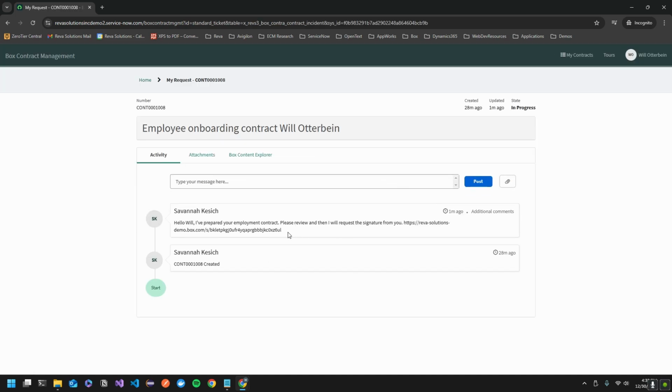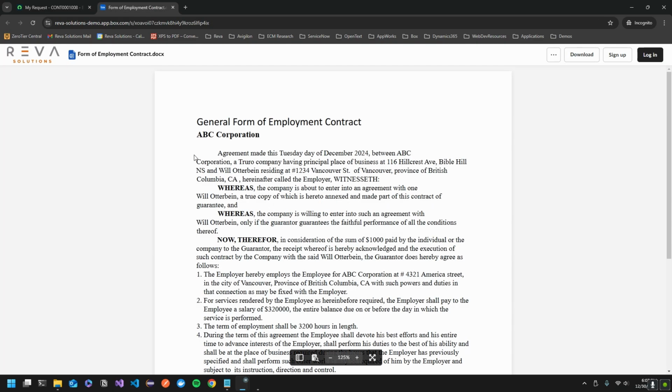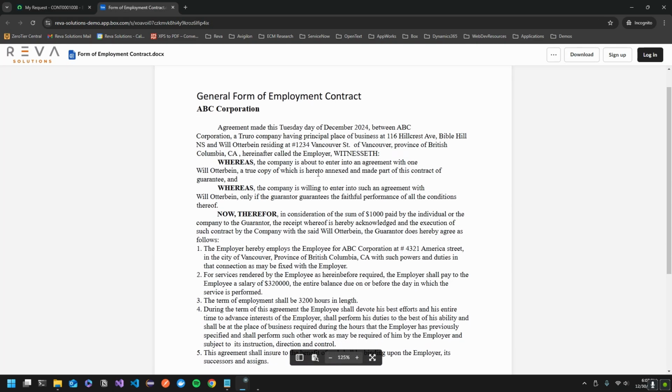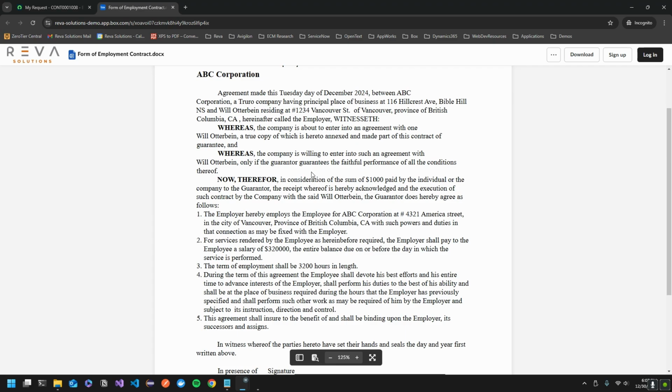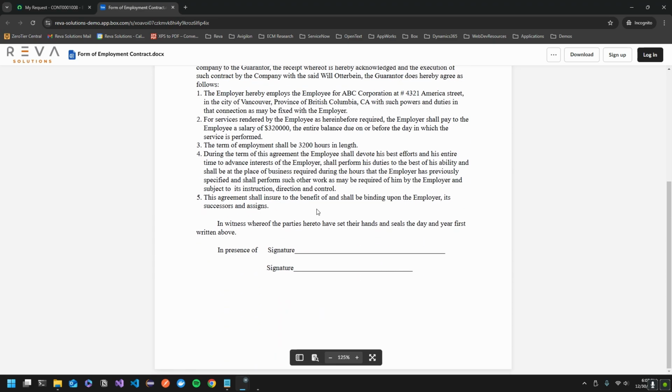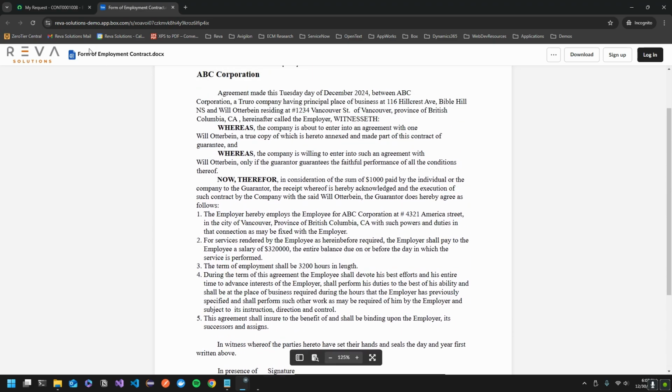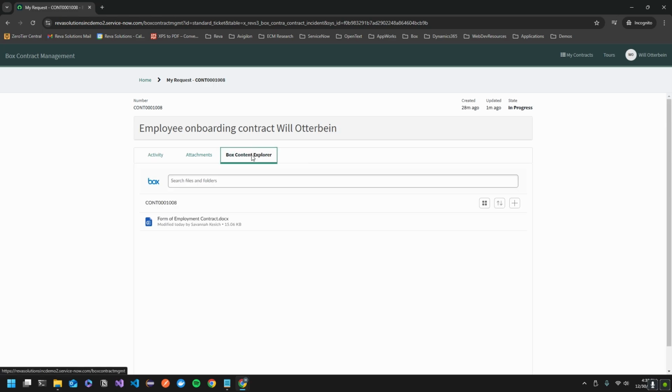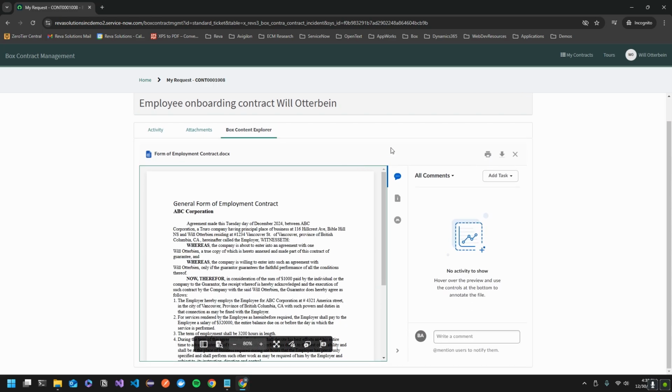From the ticket page, he can either access the document using the link here. It opens up a new browser window, and we see a preview of the file here in Box itself. Obviously, this isn't going to be useful for annotating anything like that, but he can just use a Box Content Explorer view from the ticket, click on the document, and he has access to the preview here.